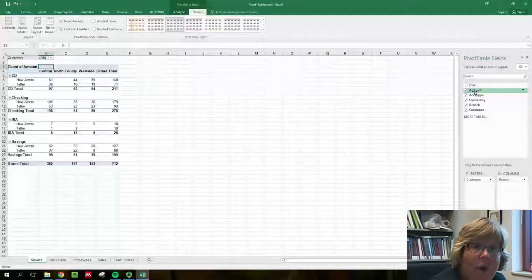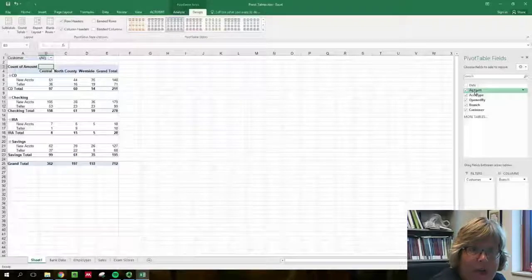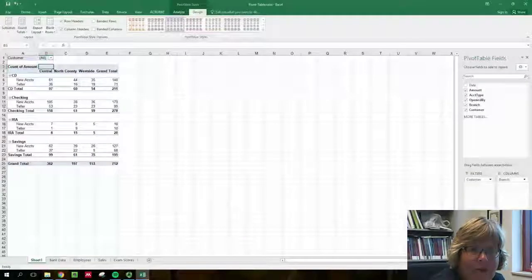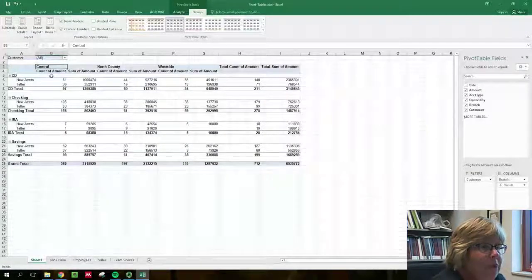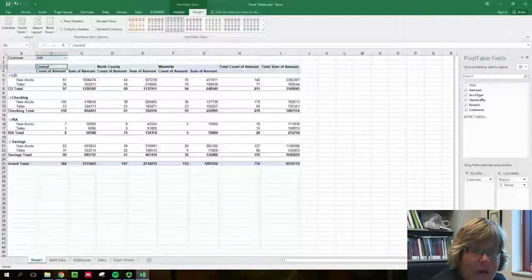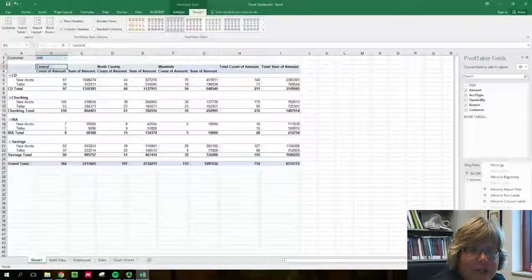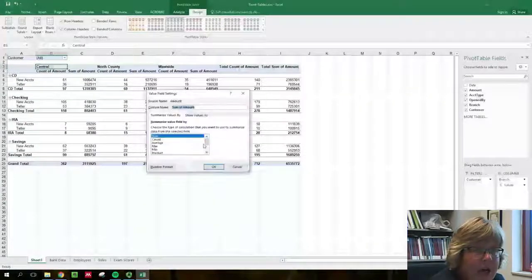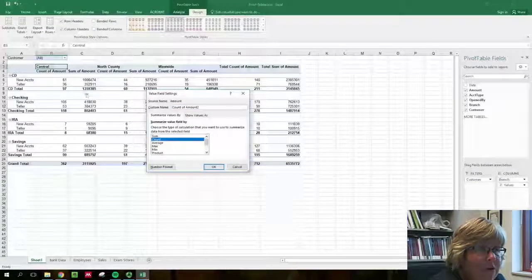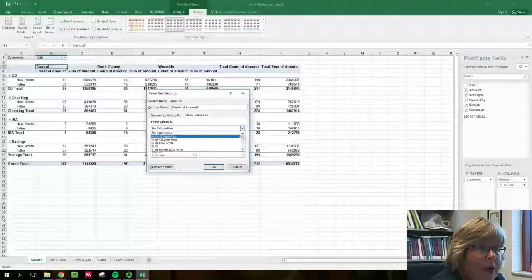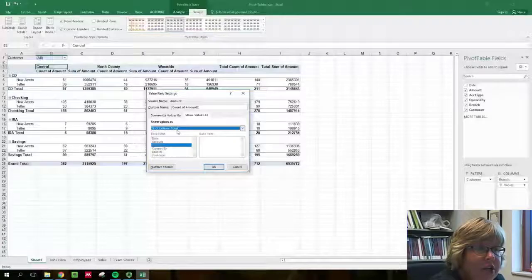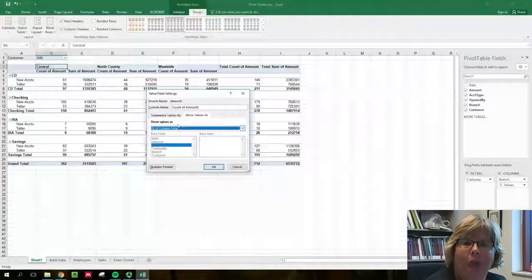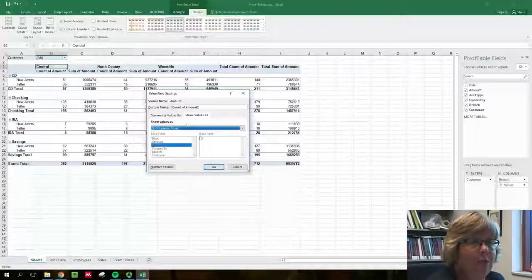We may want to add one more type of field. Let's go ahead, and I'm going to drag amount down one more time. Now we have both sum and count, but on the sum I want to see percentages. So I want to click on the drop down of the second one, and I want to put it back to count because I want to see the number of accounts versus the sum, but I want it to show up as the percentage of a column total. That means the column will add up to be 100%.